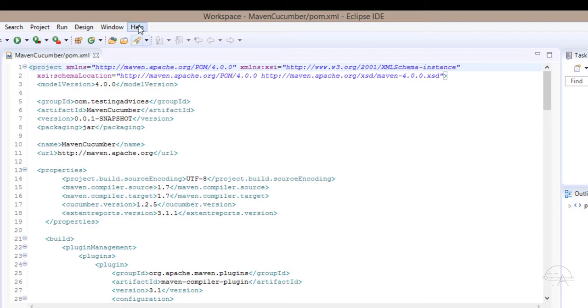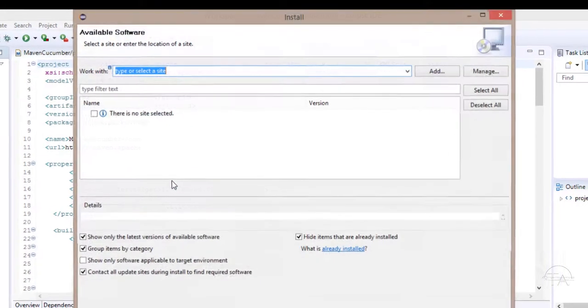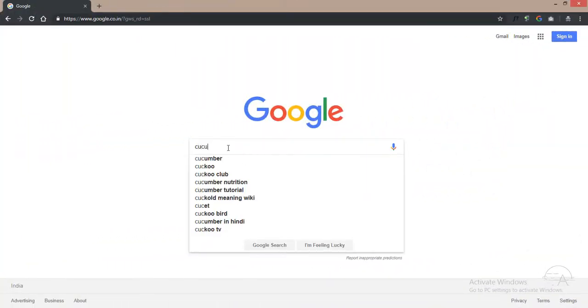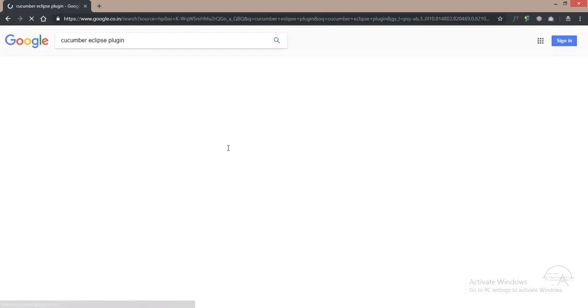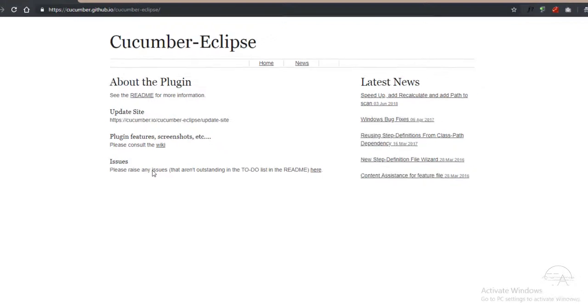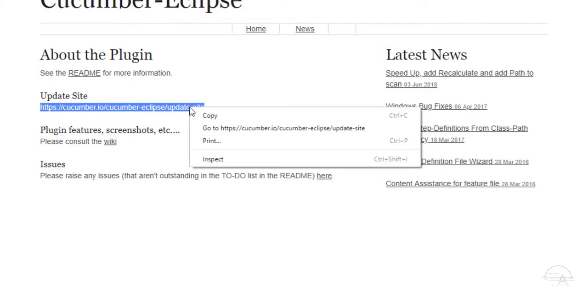Now the second thing we'll do is again browse to Help, Install New Software, and in Google type in Cucumber Eclipse plugin. Okay. Click on this URL and copy this URL as the update site.